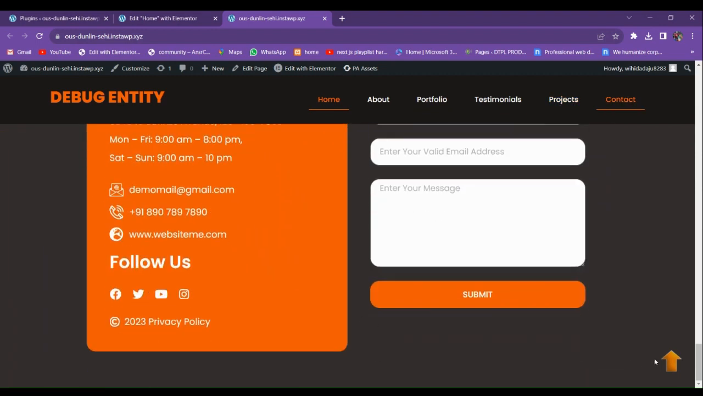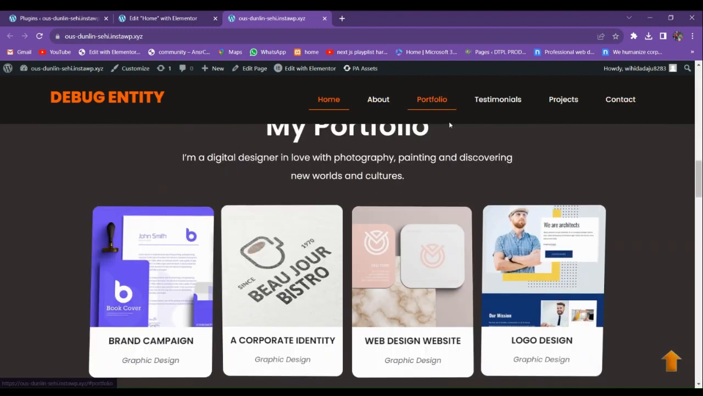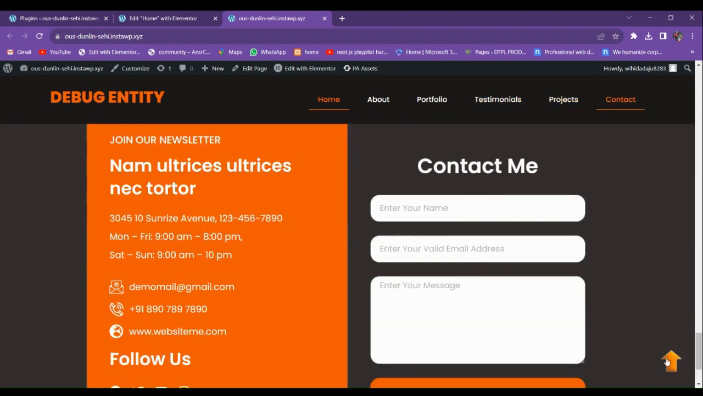Okay, and if I go to the top and let me go to the links, let me go to the portfolio, testimonial, projects, and then our contact section, and a very nice button to the top.